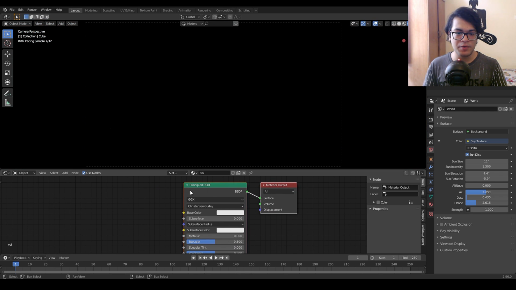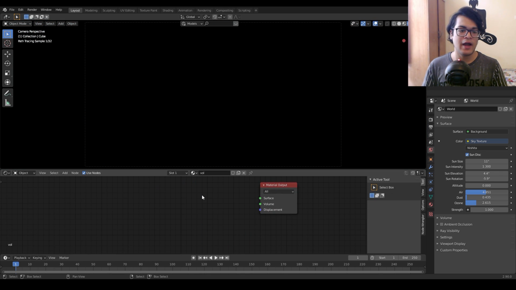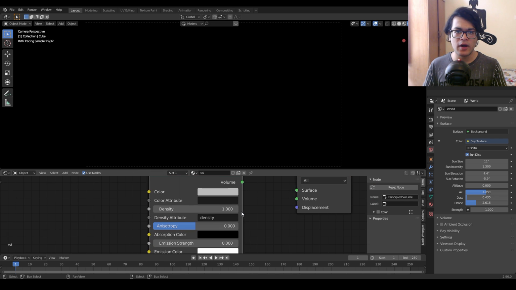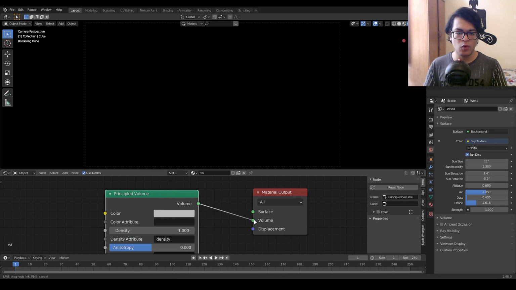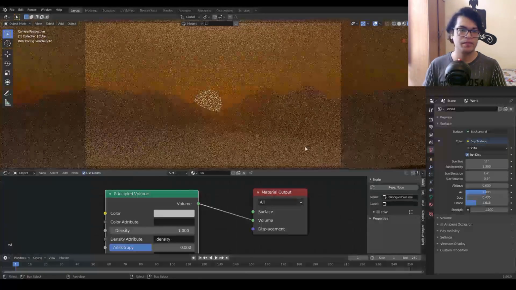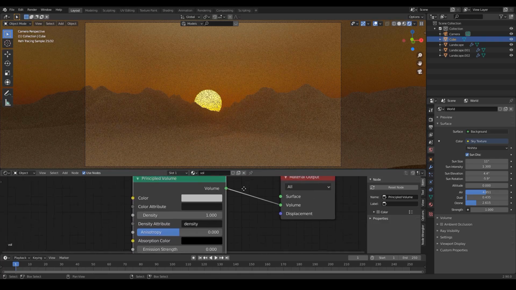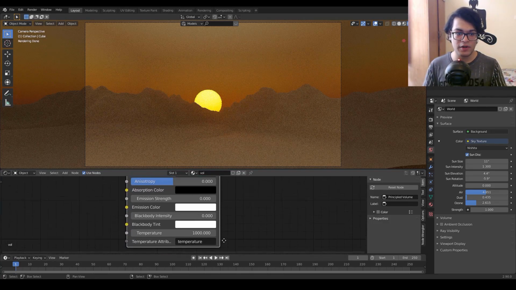We need to select the principal shader and delete it. And we need something called a principal volume shader. So Shift A, under the shader, a principal volume shader. And you can connect this principal volume shader into the volume socket of the material output. And once you do that, you get some cool fog in the scene.